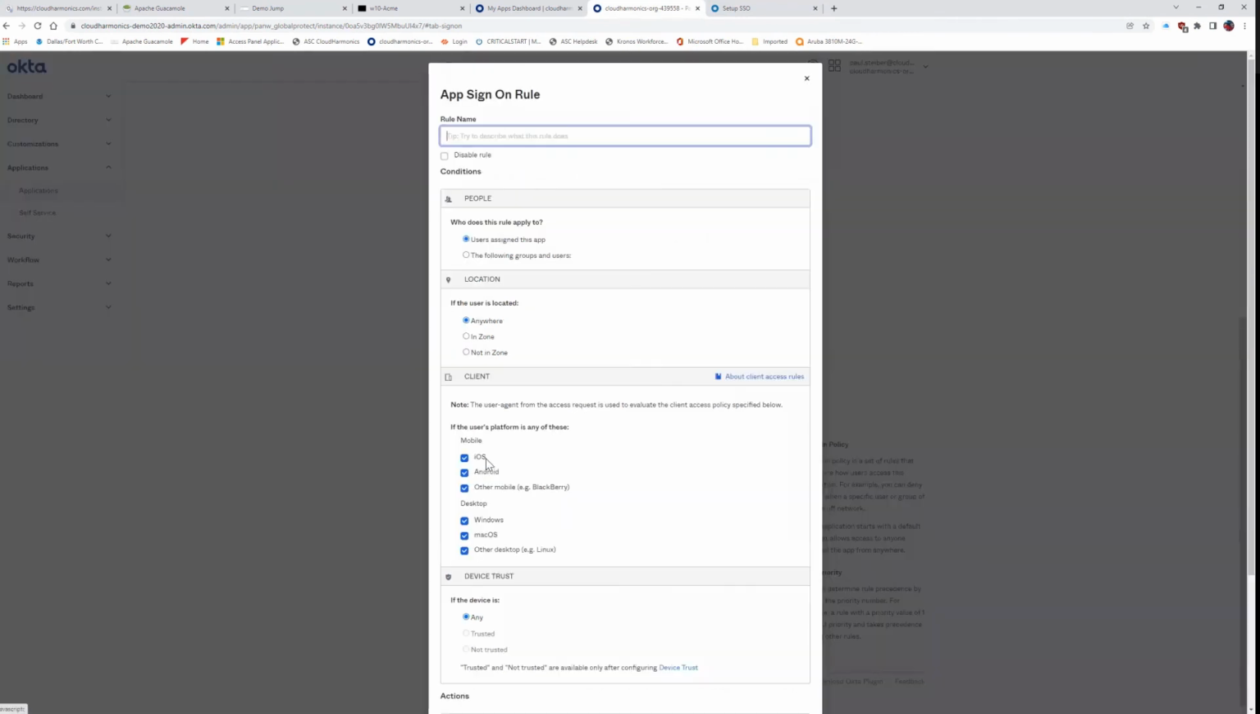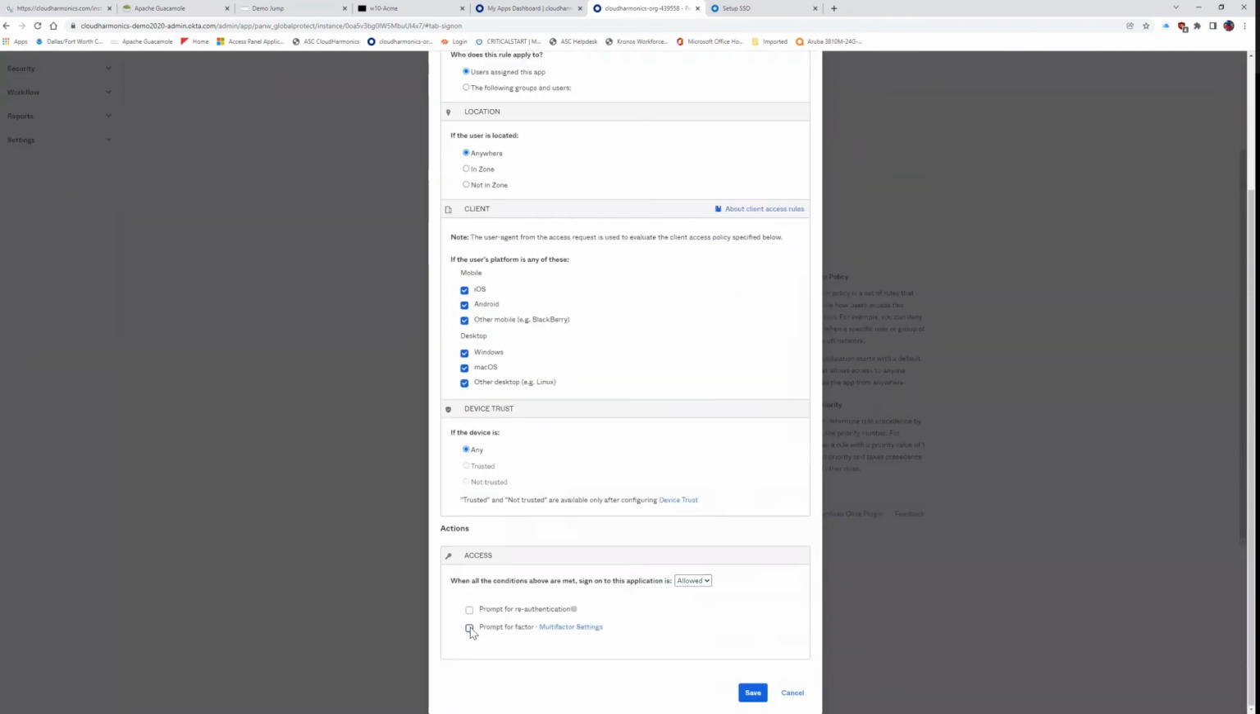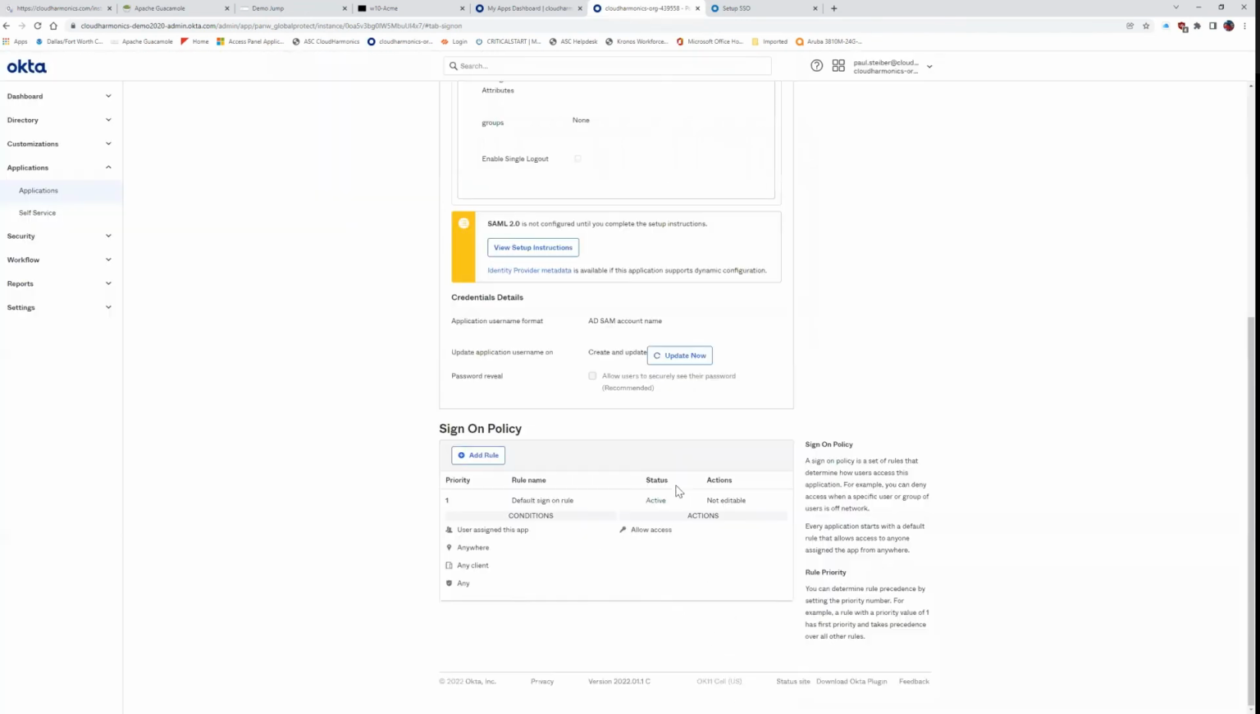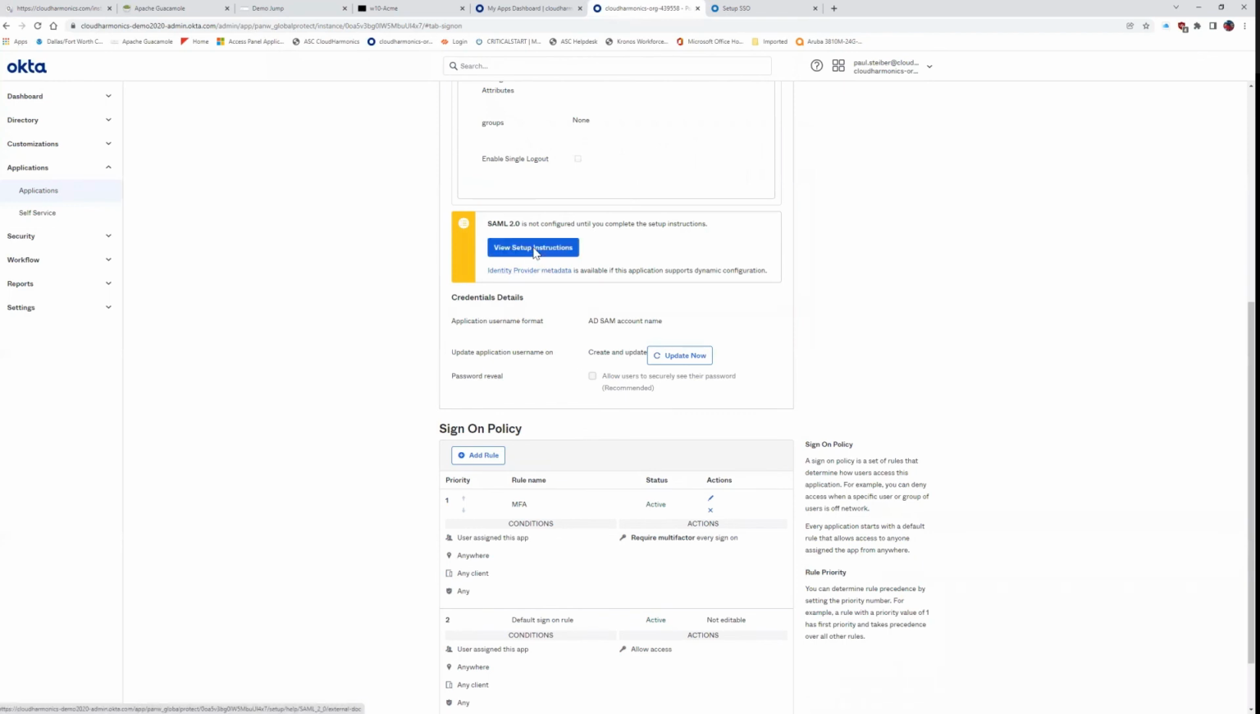But to be able to add MFA, it's as simple as add a rule, give it a name, right? Anyone that's assigned to this application, or you could set up a group or assign this to users. I know Peter's already assigned to this application, so that works anywhere, any operating system, right? What do I want to do? I want to prompt him to use MFA every single time he comes in through a remote connection, right? For security purposes, I want Peter to reprove his identity, right? Save that. Simple as that to set that up.